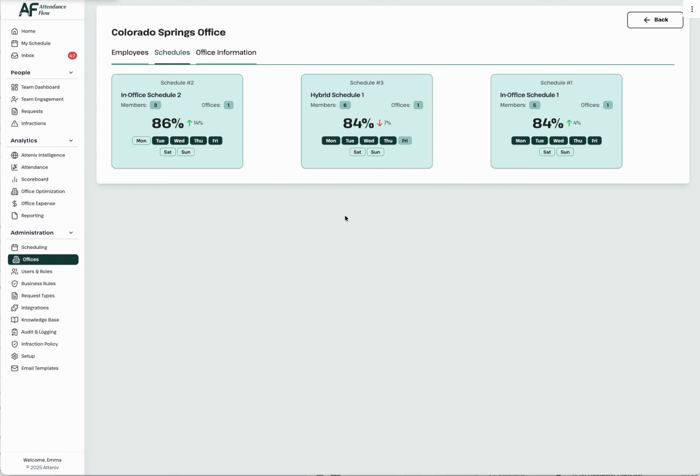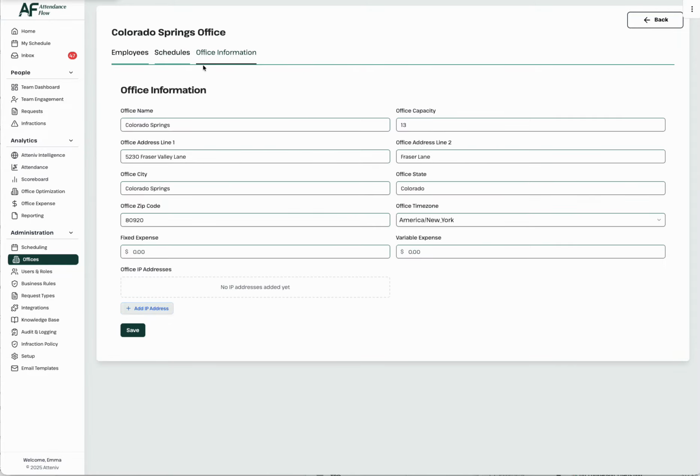So, you may have some employees who are part of hybrid schedule 1. Maybe they're part of a particular schedule that doesn't have anyone assigned or isn't relevant for that office. Obviously, those schedules wouldn't appear here, but this allows you to quickly see who, from which schedule, is actually assigned to the office. And then you can get further information about that office.